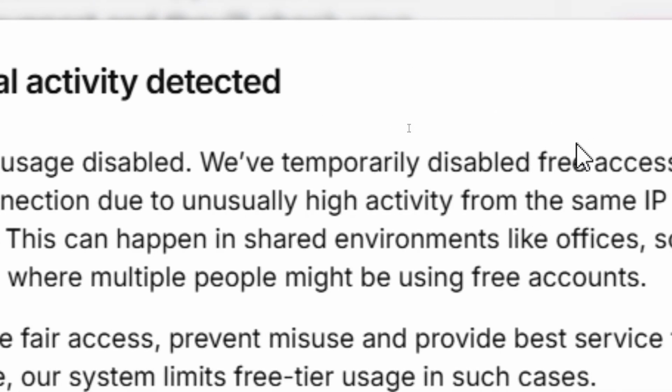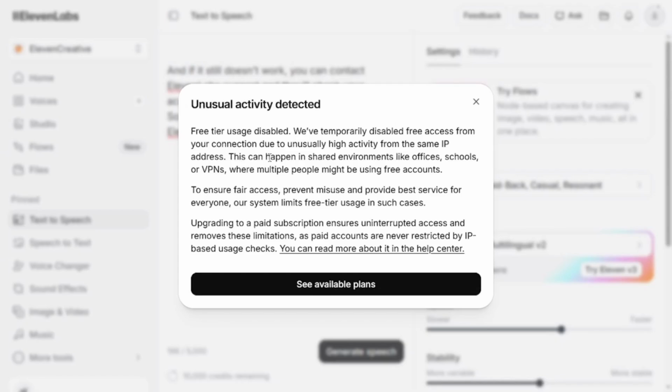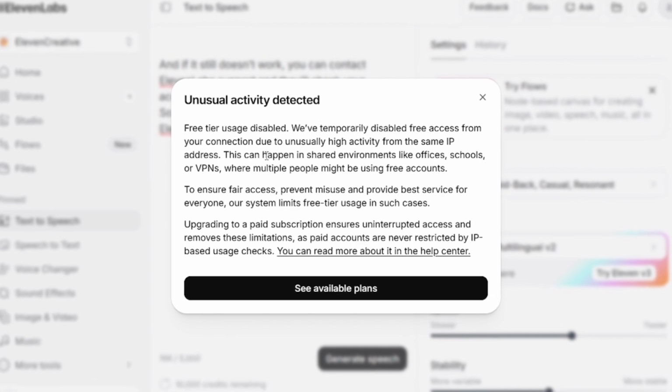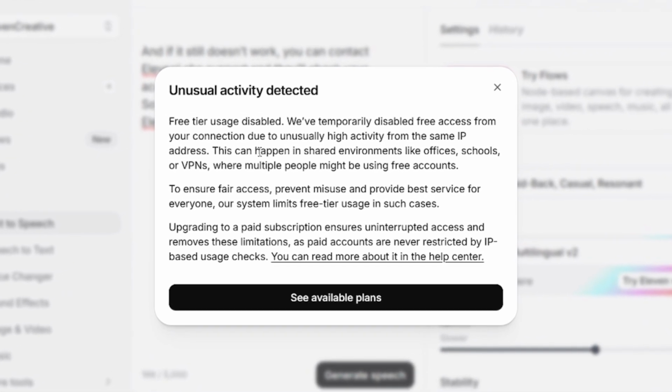So if you see "unusual activity detected" on ElevenLabs, don't panic. It usually just means the system is being cautious. Not that your account is in trouble.